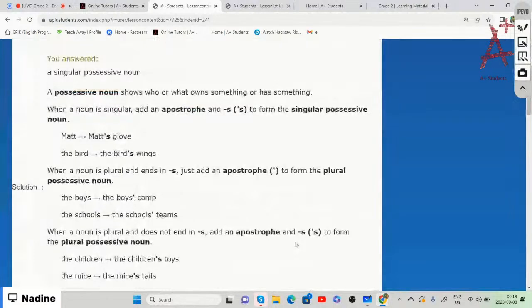So a singular possessive noun, right? Remember we see that with a singular possessive noun, you need to put an apostrophe S. It shows that you have something, ownership of something, right? So that is a singular possessive noun. And a possessive noun shows who or what owns something or has something.